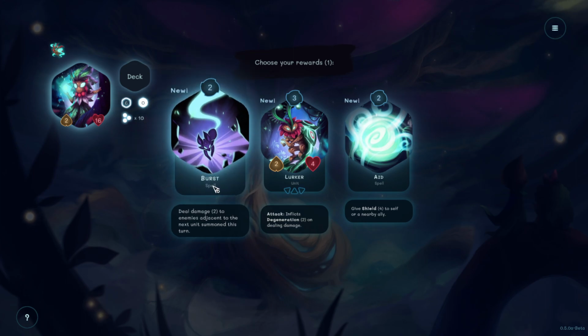Okay, that's quite cool. It's a spell. It's not a skill, it's a spell, which means you have to have it in your hand. It's going to cost 2 action points, and you would have to summon an enemy. Now it's going to do 2 damage.